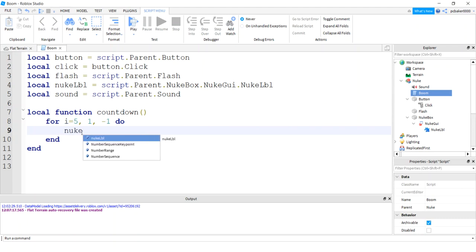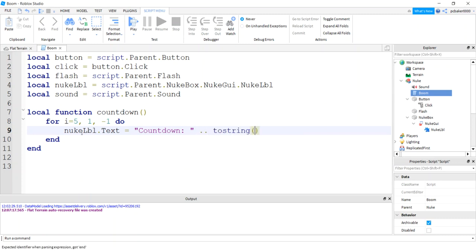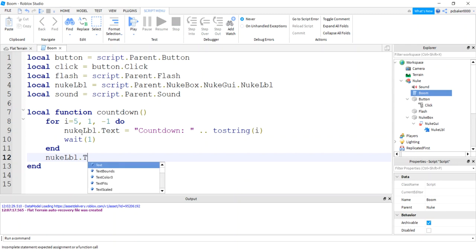We'll go NukeLabel.Text equals countdown string concatenator, toString(i). So I'm going to make my loop counter a string too, and concatenate the two together so it'll show up on the label. I'll wait a second between each iteration of the loop. And now at the end, we'll change the text to boom.